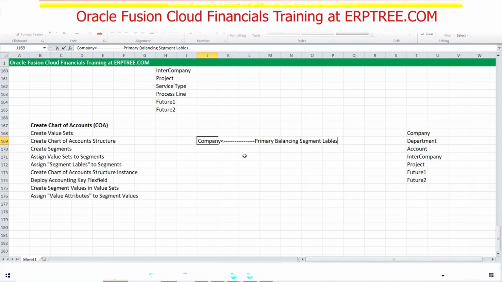Okay, this is a functional course. The more we remember the content we are discussing, the better you should be able to explain it. You will have a question like, how do you create the chart of accounts? This is what we have to explain. To create the chart of accounts, first we have to create the value sets, and then we have to create the chart of accounts structure. We have to create the segments within the chart of accounts structure.